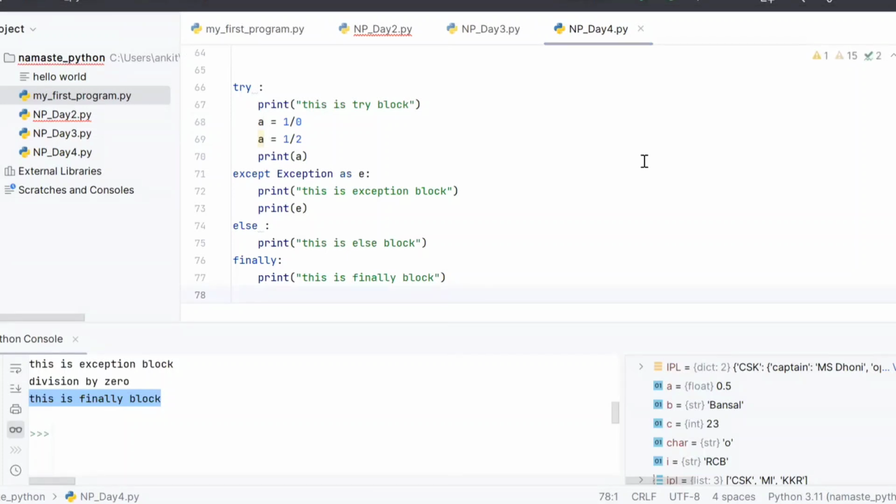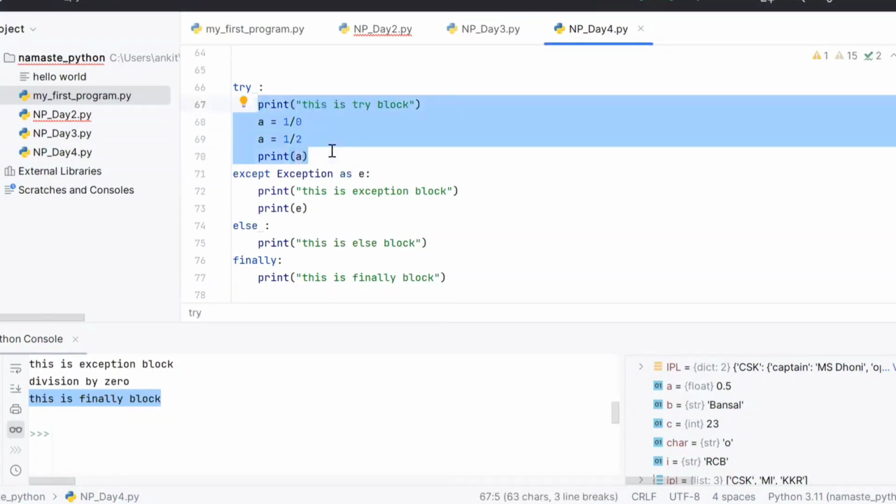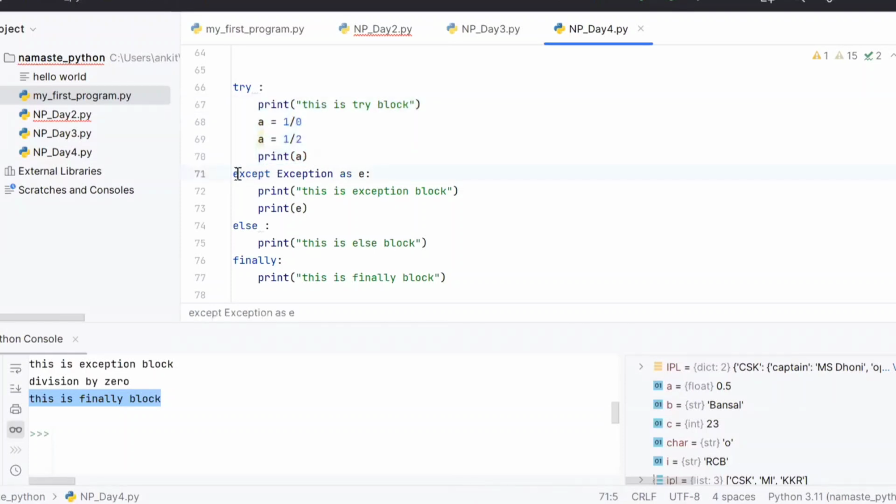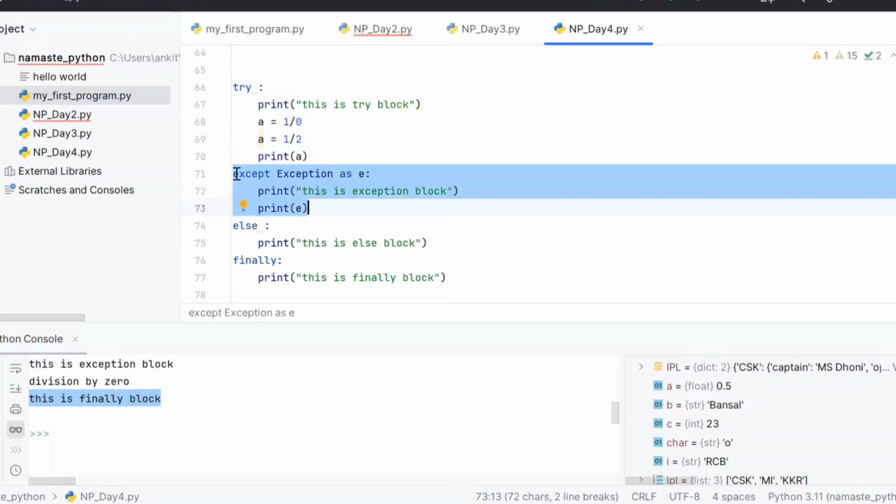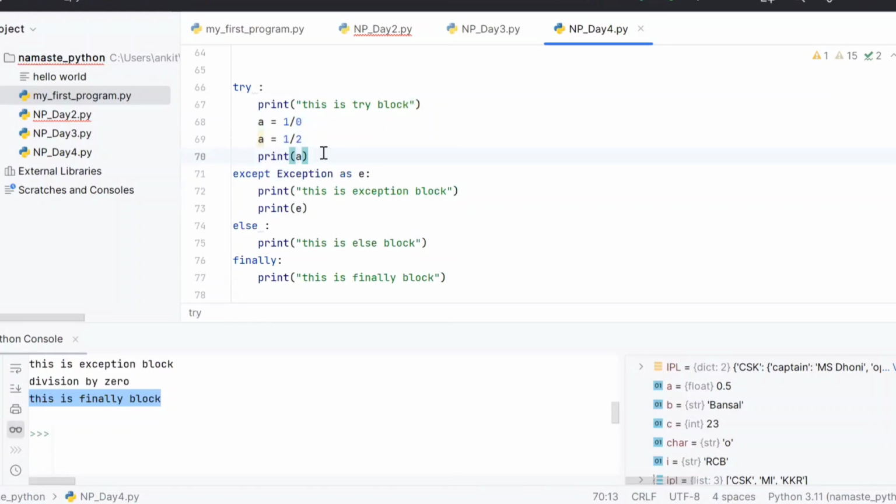So in the main code, we'll keep it in the try block, right? Whenever the code is working in the try block and there is an exception, you will handle that exception between lines 71 to 73, right? Exactly. Yes. If there is no exception, you will handle it in the else block, right? Right. So then I'm still not understanding the finally block here.